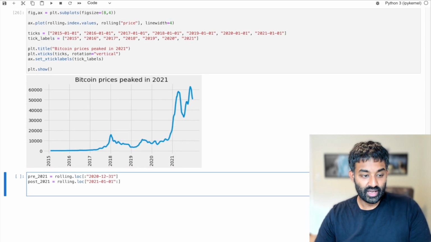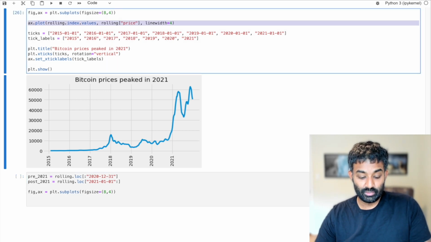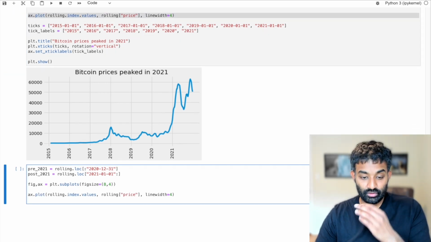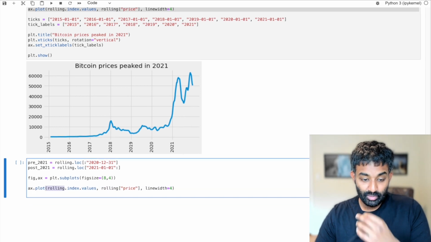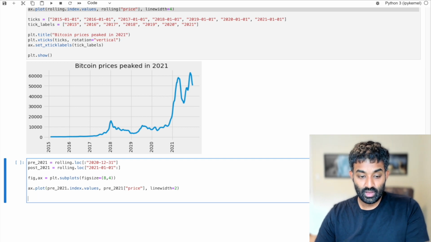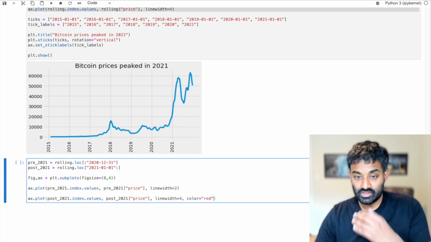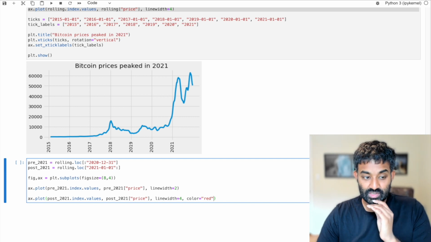We're again going to initialize our plotting figure, but the way we're going to do the plots is slightly different. I'm going to copy the plot code from before. This is the same plot code we had before, but we're going to make two lines. As I mentioned, the first line we're going to draw is the pre-2021 line, and we're going to make the line width a little bit smaller here. And then we're going to draw our post-2021 line, and we'll make the line width a bit thicker. We'll also make this red, so it's really obvious to the viewer, hey, the prices did increase post-2021.